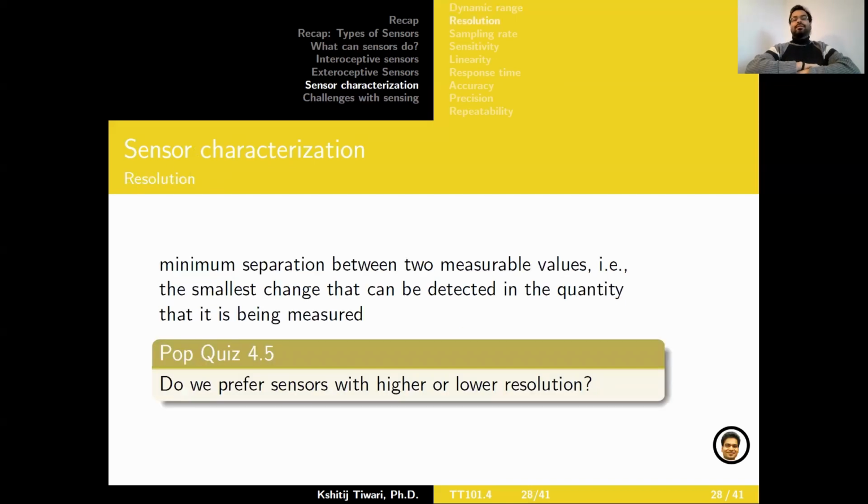Another sensor characteristic that you would be interested in is the resolution. Resolution is the minimum separation you need between two measurable values. I believe most of you might have heard about this term in your high school physics as well, where typically in the context of cameras, we talk about resolution. And in other words, it's the smallest change that you could detect in the quantity.